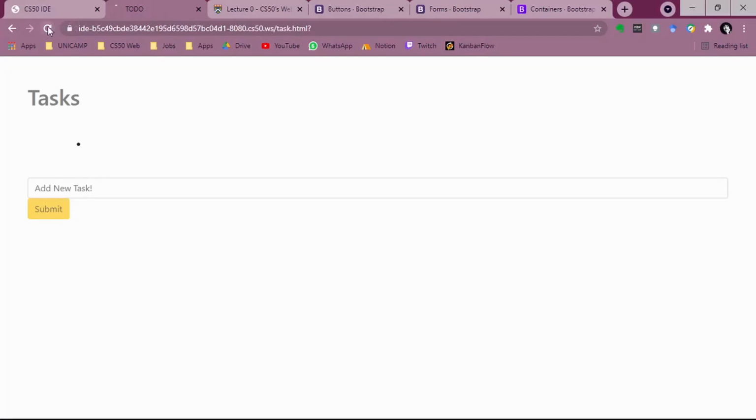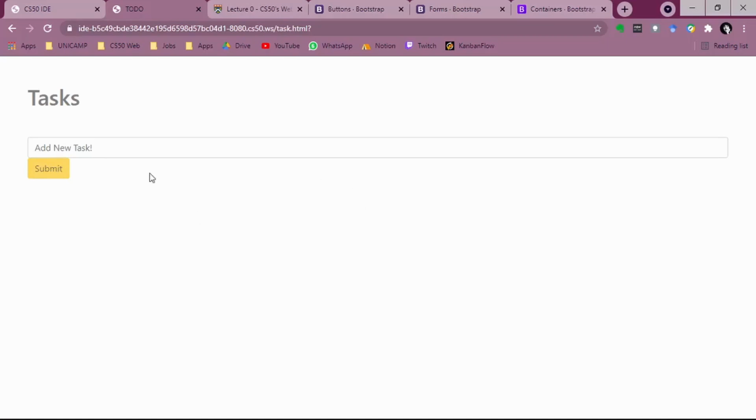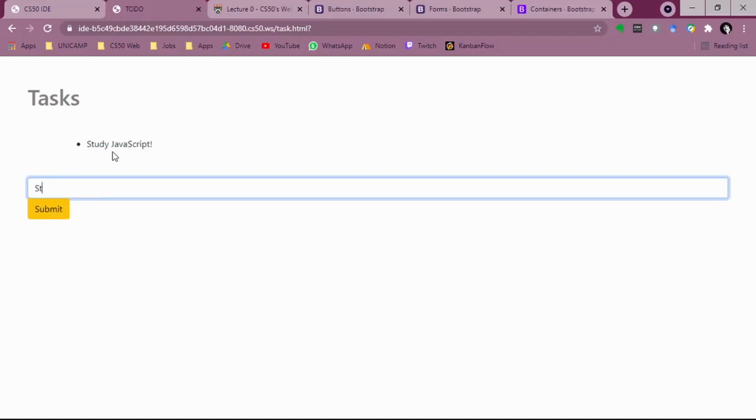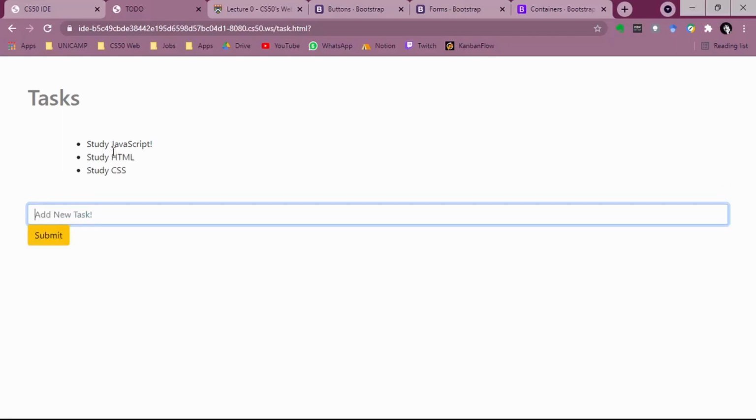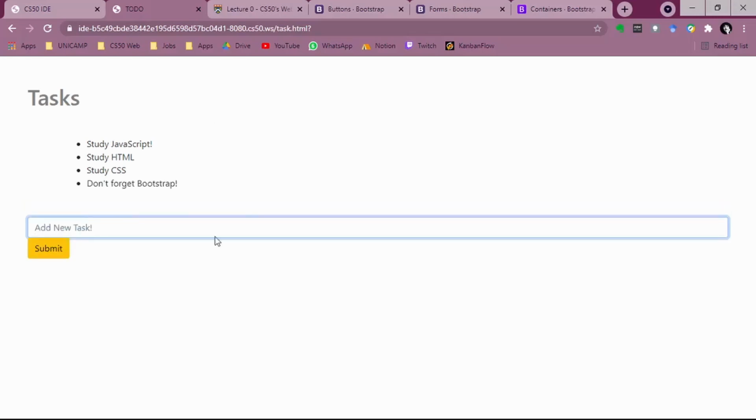So when we reload here, we're going to check what? That when we reload the page, this is disabled, and then our project is running, okay? So study JavaScript, study HTML, study CSS, and don't forget Bootstrap, okay? So this is our to-do app using JavaScript, HTML, CSS, and Bootstrap.